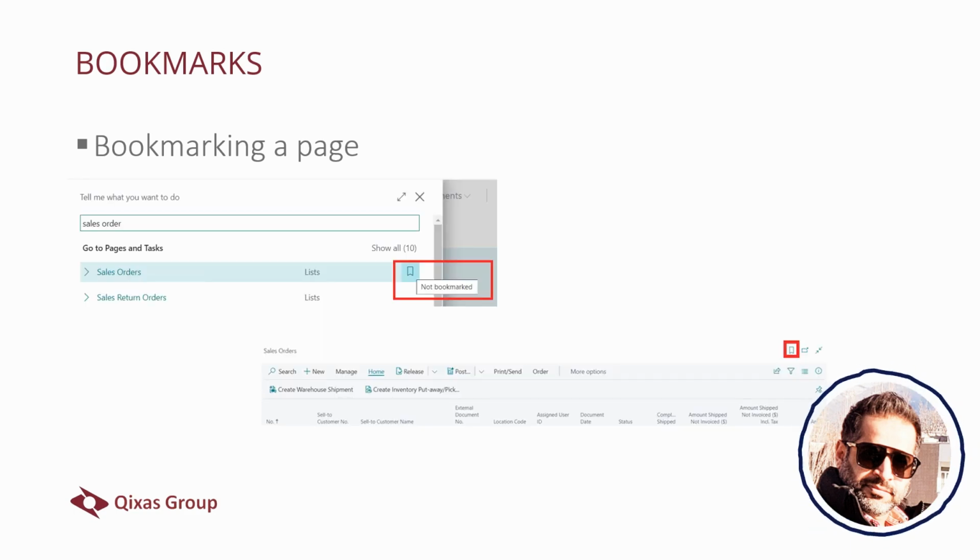Now let's say I want to bookmark sales order. So using the first method, I will try to search for the sales order page on the Tell Me What You Want to Do section. When the result is shown, I take my cursor to the line that displays sales orders, and the bookmark icon appears as shown in this image. Once I click on it, it will bookmark the sales order page for me in my Role Center.